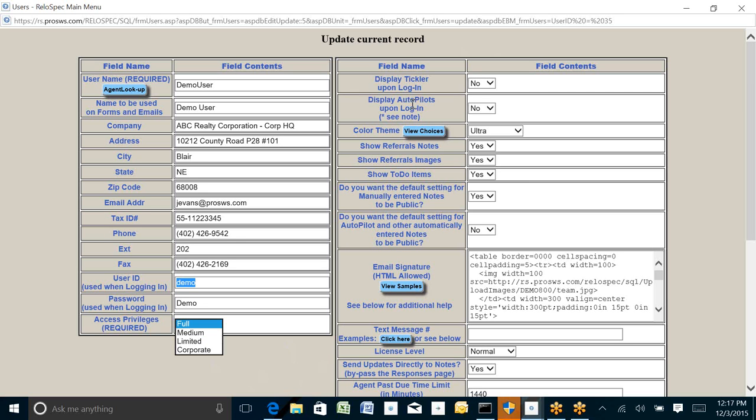Okay, next is your display. You can display tickler upon login or autopilots upon login. If you put yes to either one of these, when you log in, it will take you directly to the client list page. The tickler, if you want to look at the items that you're waiting for, you can have the tickler open when you log in, or with the autopilots, this is there to remind you to send out your autopilots daily. The autopilot table will open up, and then you can press send. So you can't do both. You can do one or the other.